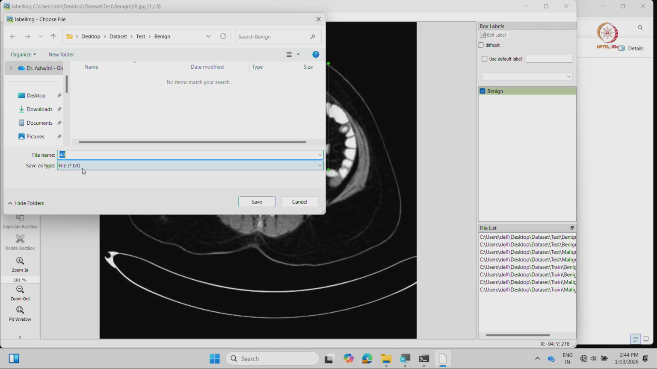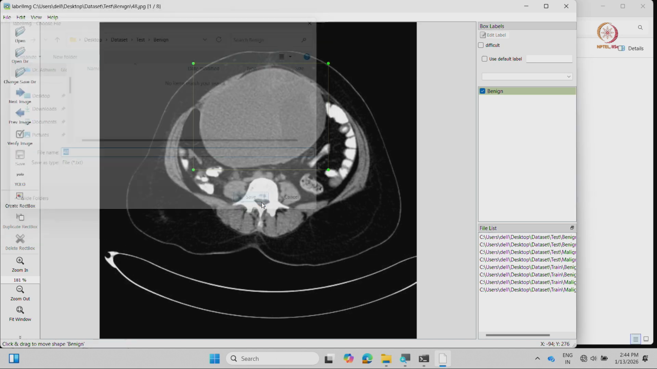By mistake also, don't go and change the file name. Let the file name be the same. What is this file name? This file name is the name of the image. So, since the image name is 48, the label that you are creating also should have the same name. Therefore, it is 48. Click on save.